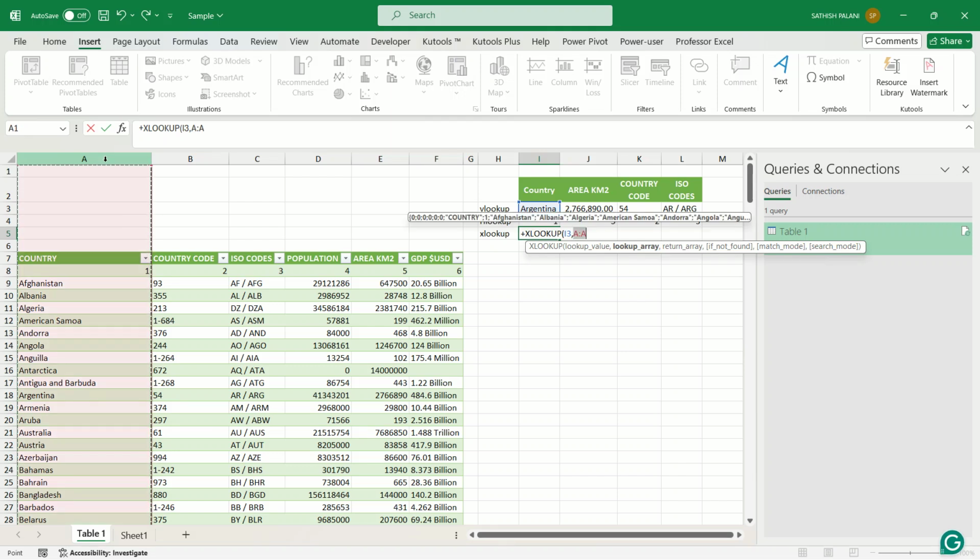I am going to find AA. You don't need to select the table area array. You select the column where you are going to search the name, like the country name Argentina, and then the return array. What answer do you need? I need the same country name. Again select AA, comma. If not found, in HLOOKUP and VLOOKUP it will come as not applicable.